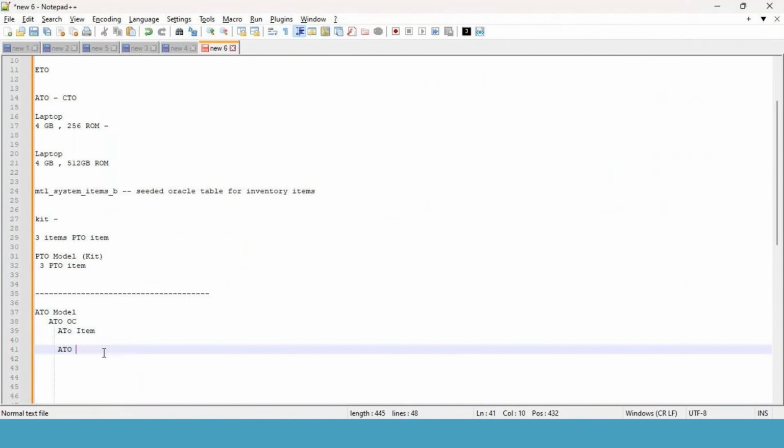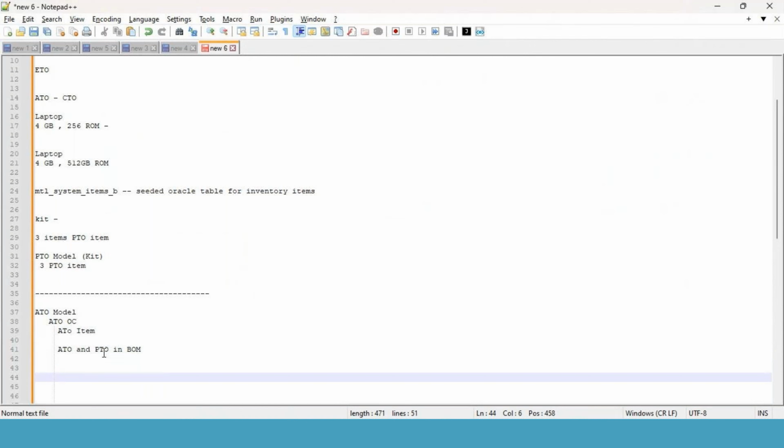As I told you, some companies use ATO and PTO in the BOM directly. How will they use them? We have the Assemble to Order concept, and in the PTO form, Pick to Order, in the BOM directly. We'll mention the relationship between these two now. Sorry, I'm going somewhat into the BOM.